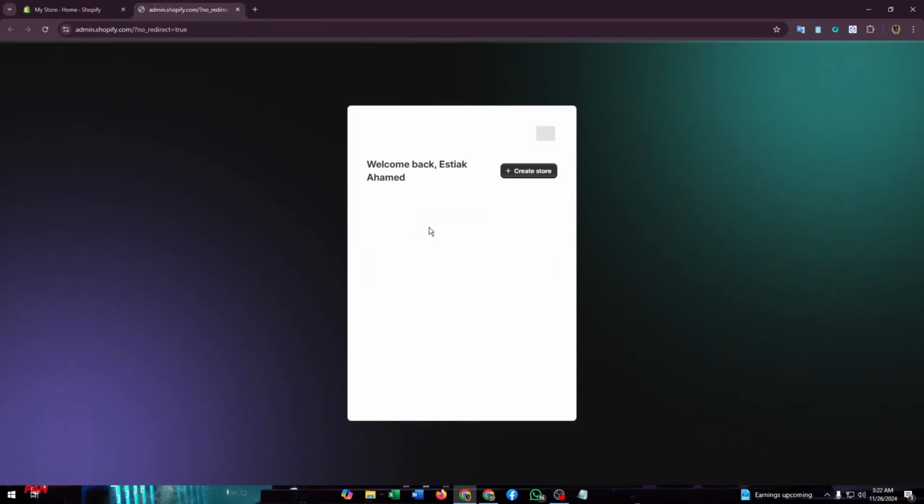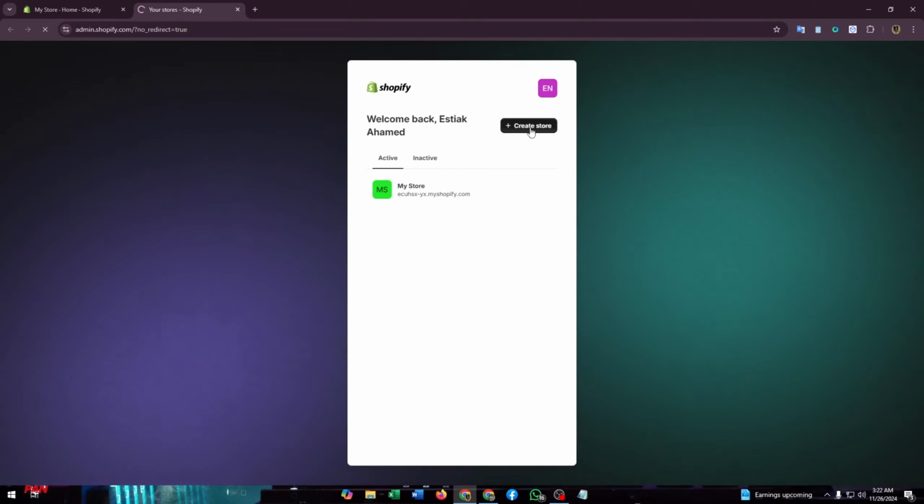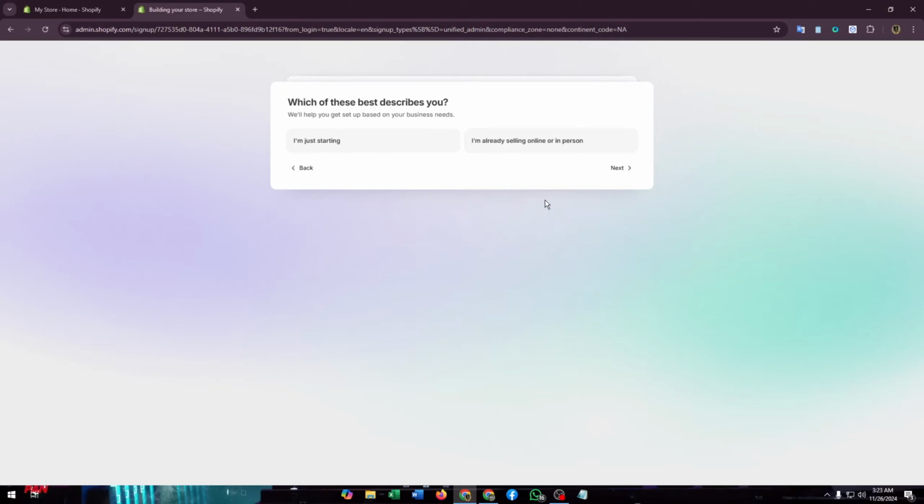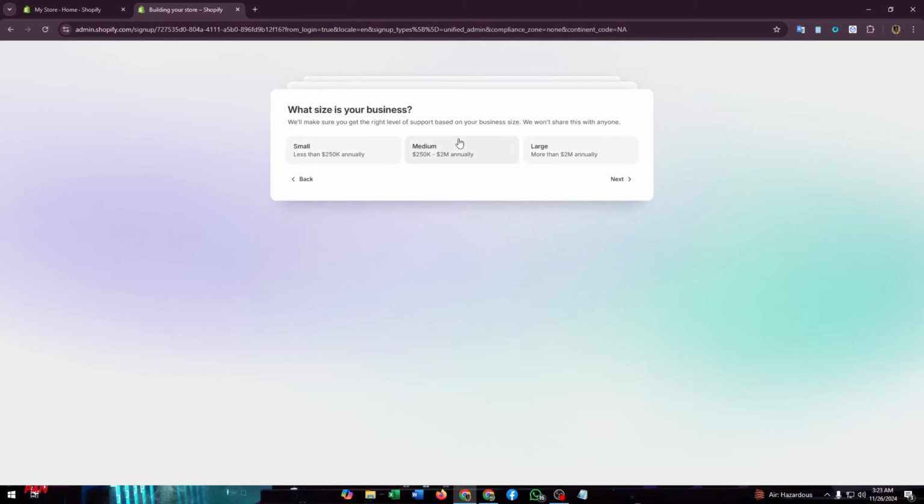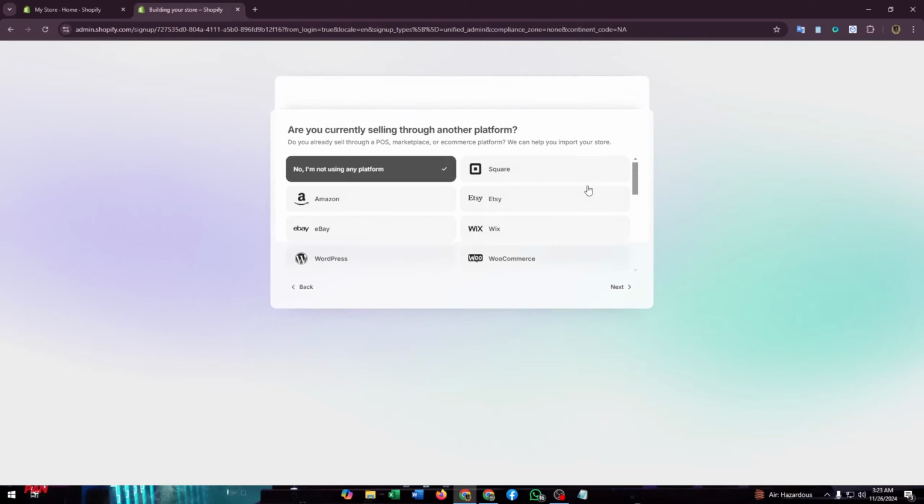You can see from here you can also create another store. Click on this plus icon and do the same process as I have shown earlier in this video. You just need to select this accurately to describe your business or your store or your product. Then just follow the prompts on your screen, then click on get started.